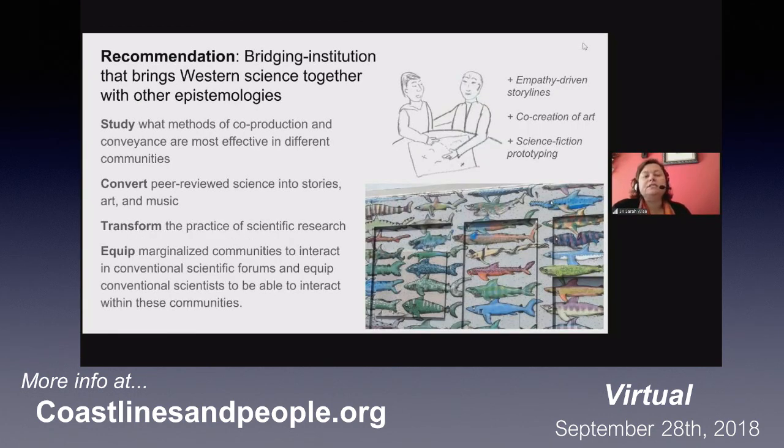Our recommendation is that by establishing a bridging institution, we can bring together Western science with other epistemologies to study what methods of co-production and conveyance are most effective in place-based different communities, to convert peer-reviewed science into stories, art, and music, to transform the practice of scientific research, and to equip marginalized communities to interact in conventional scientific forums, as well as equipping conventional scientists to be more able to interact with these communities.